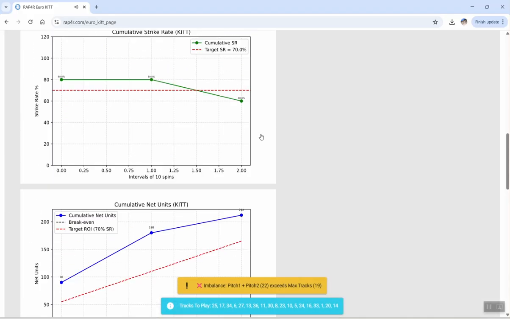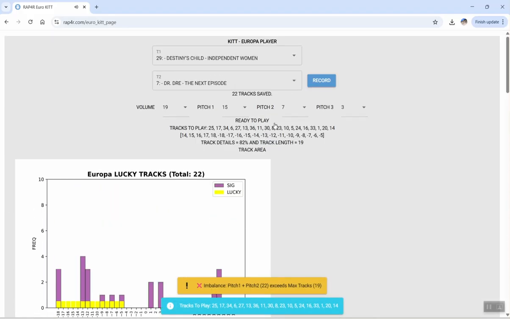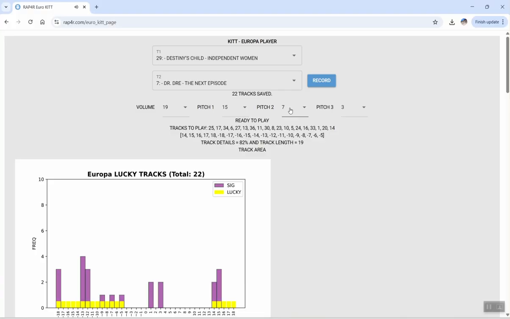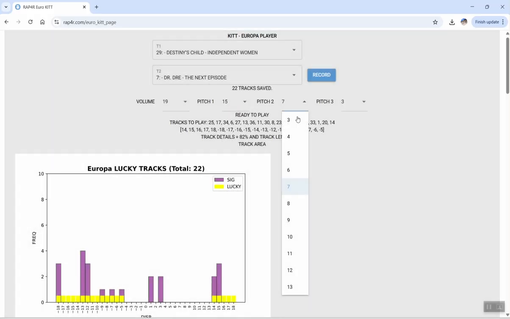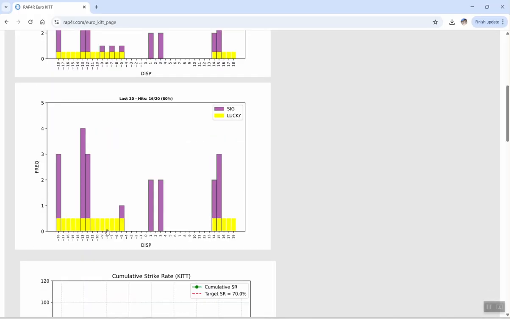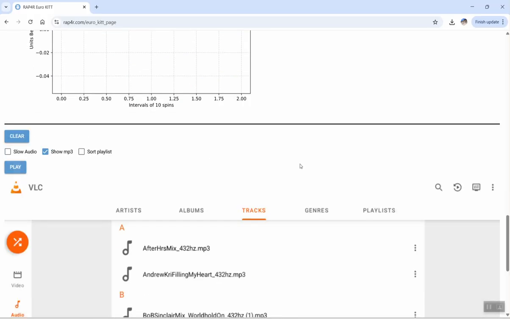Tracks to play, 25, 17, 34, 6, 27, 13, 36, 11, 30, 8, 23, 10, 5, 24, 16, 33, 1, 20, 14. So therefore it's adjusted to a maximum of 19 pockets and an 82% strike rate. And you can go down to 5, get that.